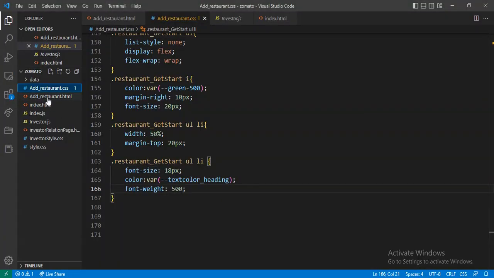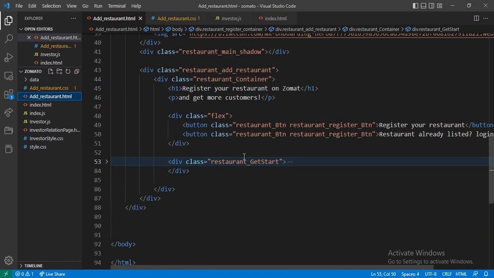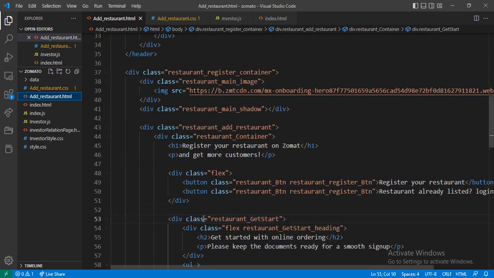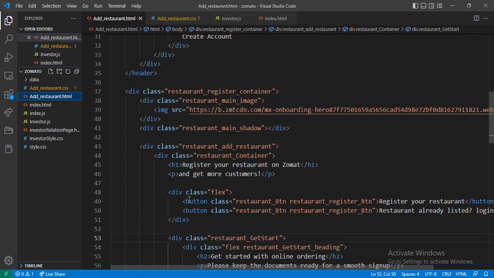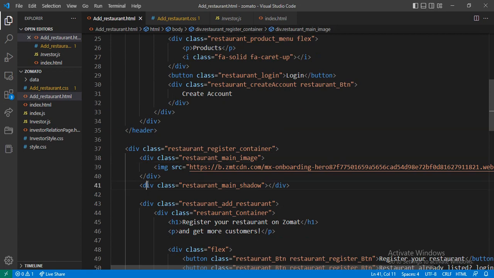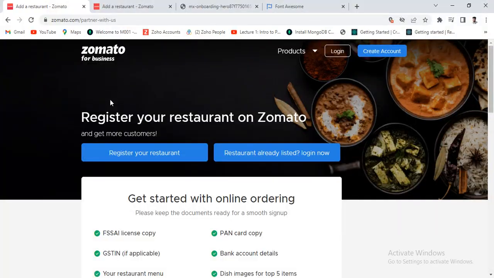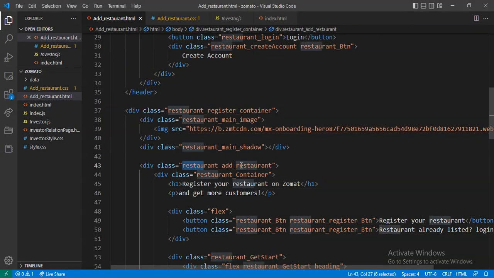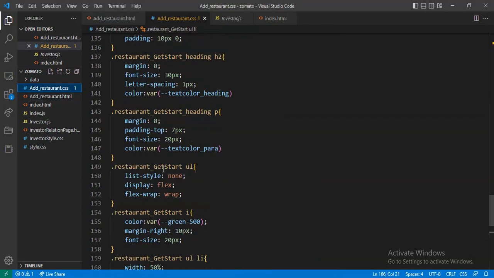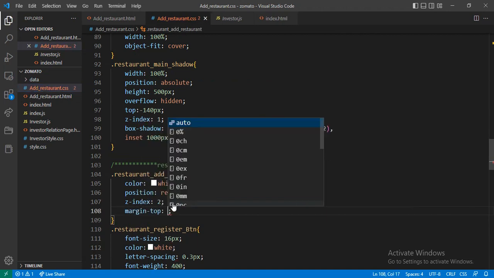For that let me go here and collapse all this section. Here this is restaurant get started, here this is a restaurant get started. After that this one flags to bottom, and this image I don't need. Here I want to add margin from the top section. Let me go here and search for the class name, restaurant and restaurant. Here I want to add margin from the top section of 50 pixel.